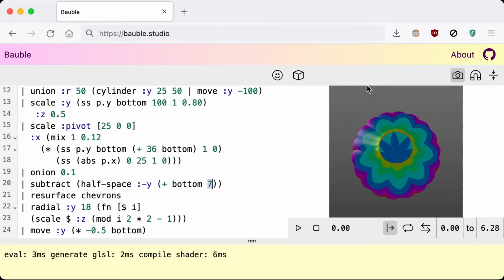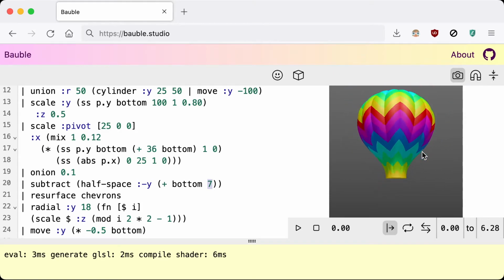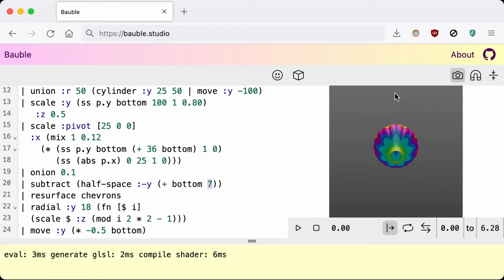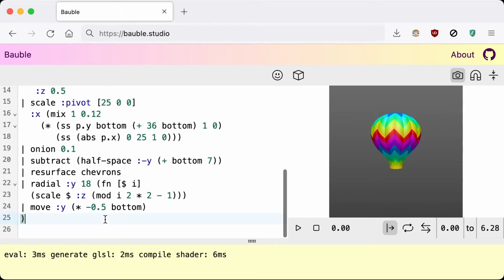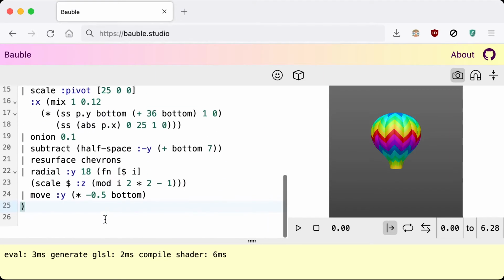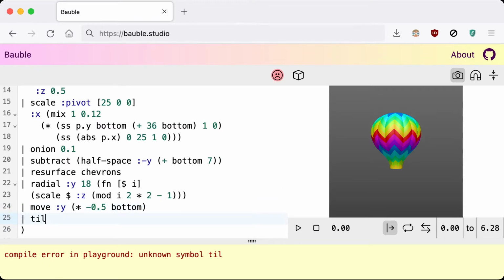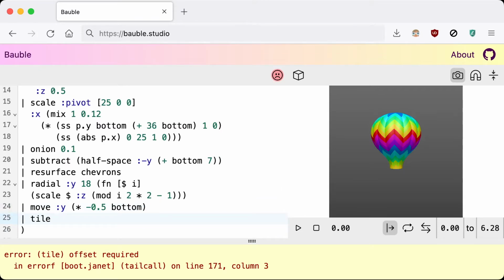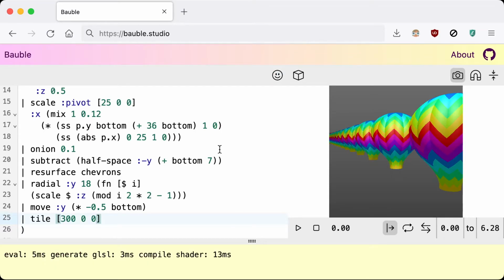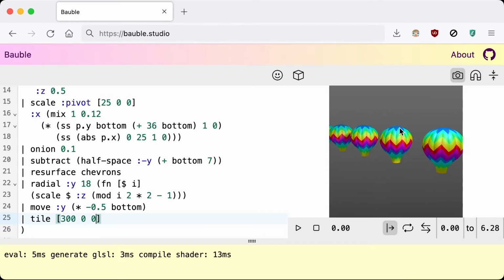It looks pretty good. Okay, so now I have a hollow hot air balloon, which is much better. And what next? So we only have one hot air balloon. It would be cool if we had more than one hot air balloon. So we can tile this in space. So tile, just like radial, we're going to give it an offset, and it's going to very cheaply, 300? It's going to very cheaply copy it because it's only ever looking at the nearest hot air balloon.